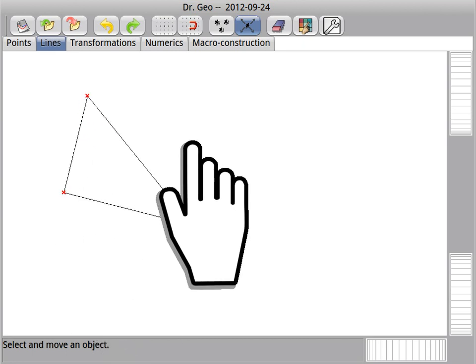So we are done. Now you get the overall idea about Dr. Geo, and you should explore it by yourself. There are many tools you can use.